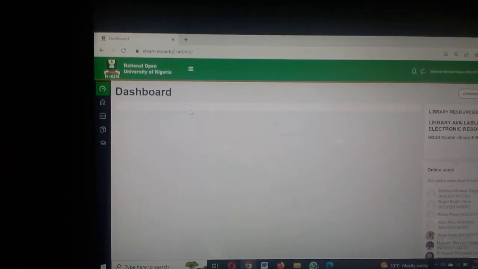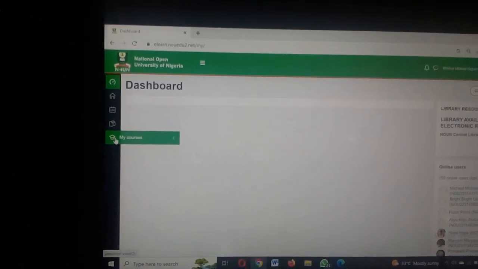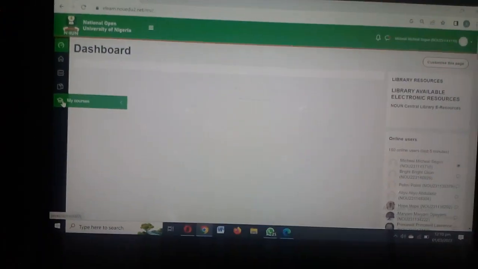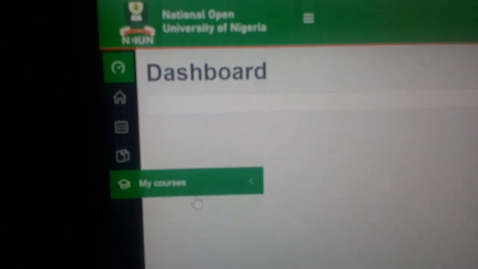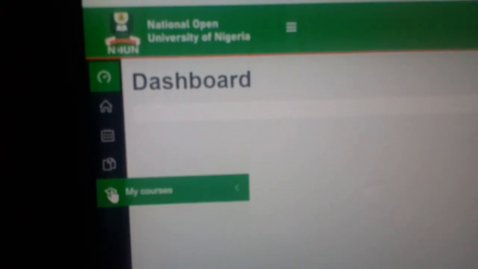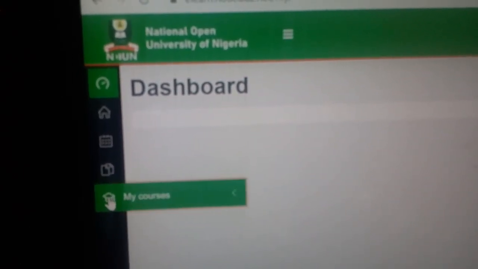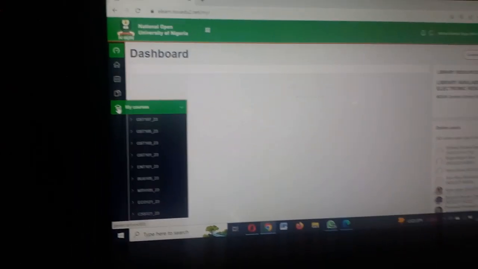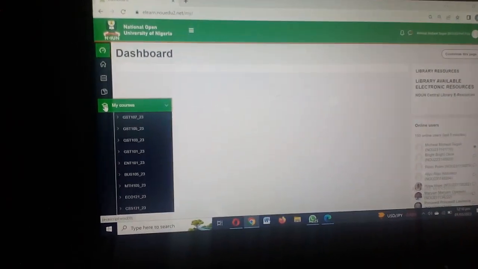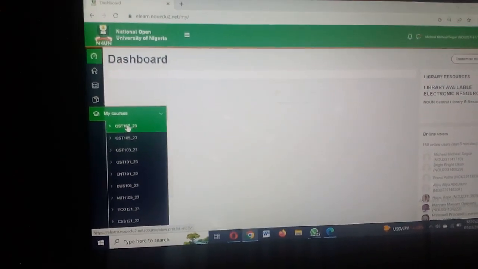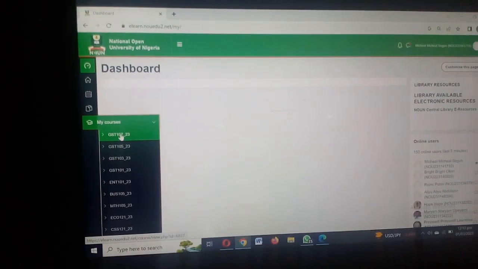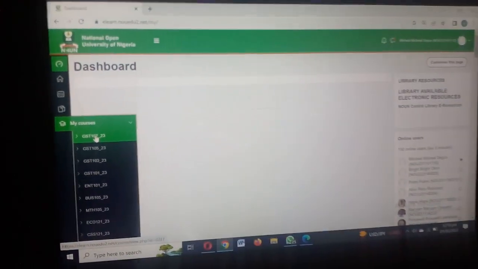So to see your courses, if you have registered all your courses, on the left side here, as you can see under the dashboard, it's written my courses. When you click on it, it's going to show all the courses that you registered. So you can see all the courses here. If you are now to do your TMA, you can click on any of the courses to start with. For example, this is one of the courses we have here.